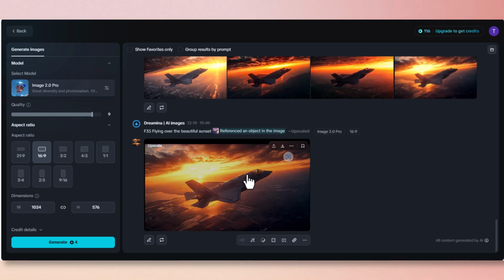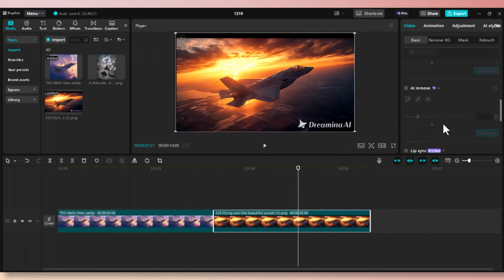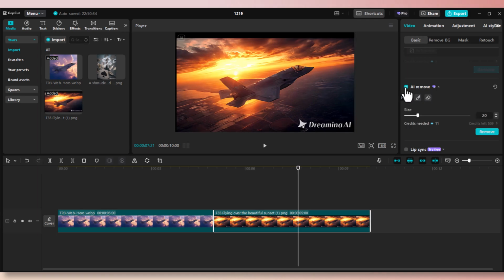Now let's go back to CapCut and continue what we were doing. Now first let me show you how to use the AI remove feature in CapCut. Go to AI remove. Now click on the brush tool to remove. Now paint the area you want to remove. I want to delete this Dreamina AI logo and just cover it.